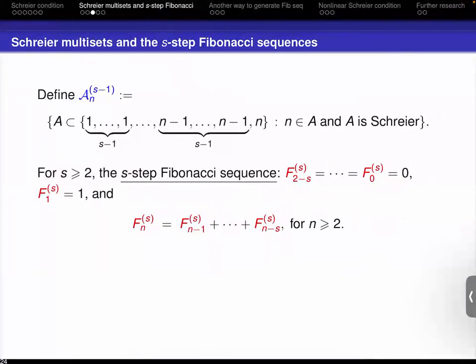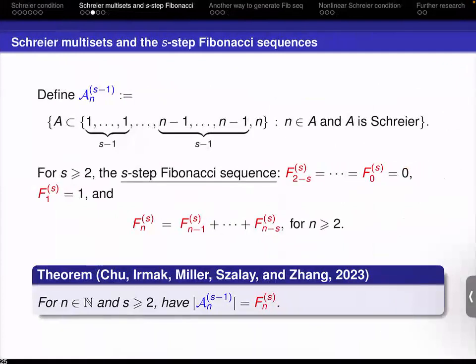And so if we consider s to be greater than 2, the s-step Fibonacci sequence is defined as follows, with a recurrence relation as we've seen before. And what we were able to show is that the cardinality of these sets is just equal to the terms in the sequence. It's a really nice generalization of the Fibonacci relationship.